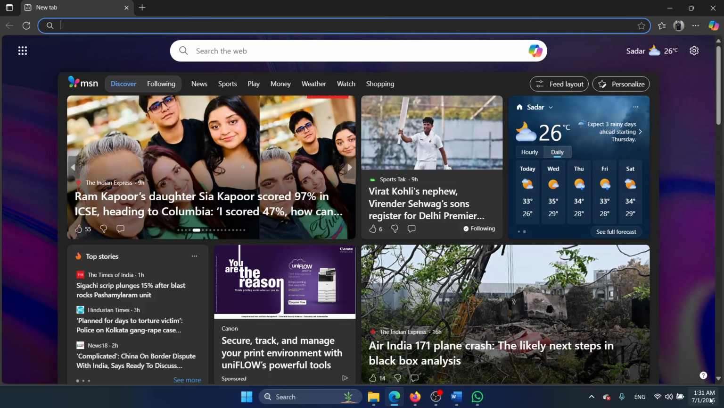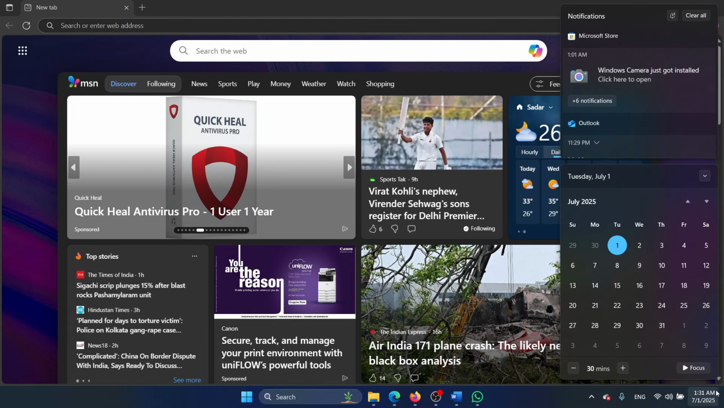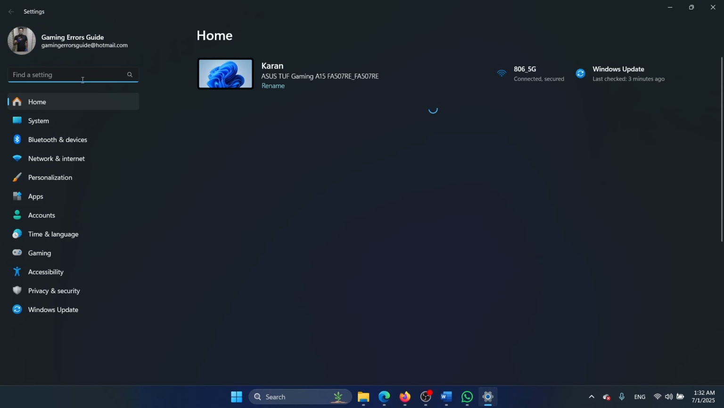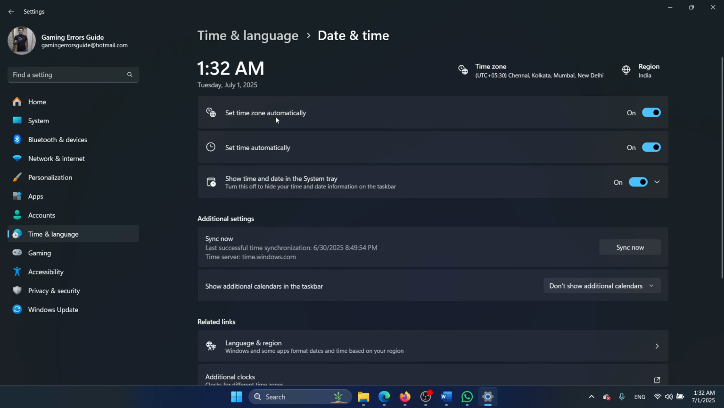But the second thing is that it may show invalid if your date here is obsolete, which usually happens when you reinstall Windows. So right click on the start button and select settings from the menu. Go to the time and language tab on the list on the left hand side. Select date and time. Check all of these three boxes to set the time zone automatically, set the time automatically, and show the date and time. And click on sync now.